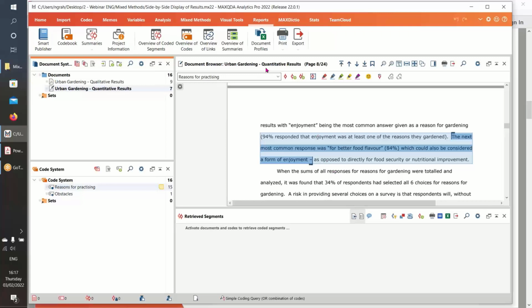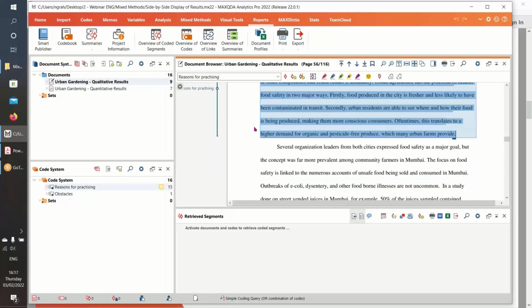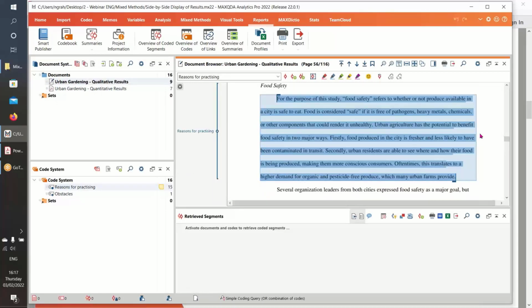we are in the quantitative results, and we've got a piece of text here about food flavor. And when a hyperlink has been set up, when I double click on it, it jumps to the other end of the link in the qualitative results, where we're thinking there's some connection between food safety and that. Not a very good link, not very convincing, but you get the idea.